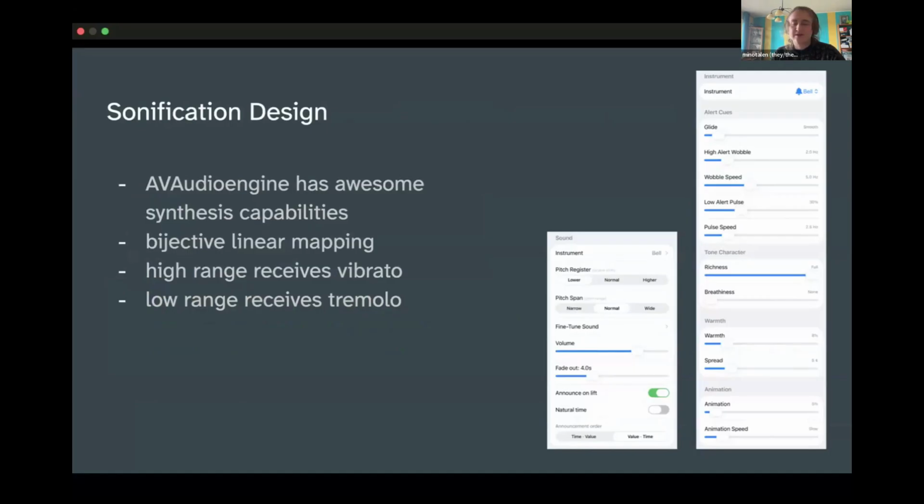And if you are below the range, there's a tremolo. I guess I'll share a YouTube link after this.